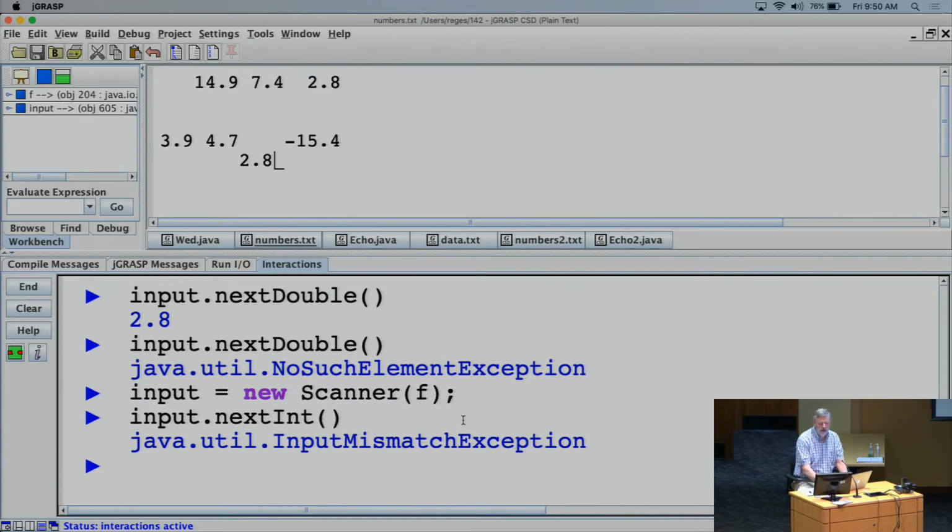So two kinds of errors. There was no more data, you were at the end of the file, or you had a mismatch. You tried to read things the wrong way. So you're going to want to pay attention to the kind of exception you're getting, because there are these two things, running out of data versus reading data in the wrong way. So that would have been the problem that's there.